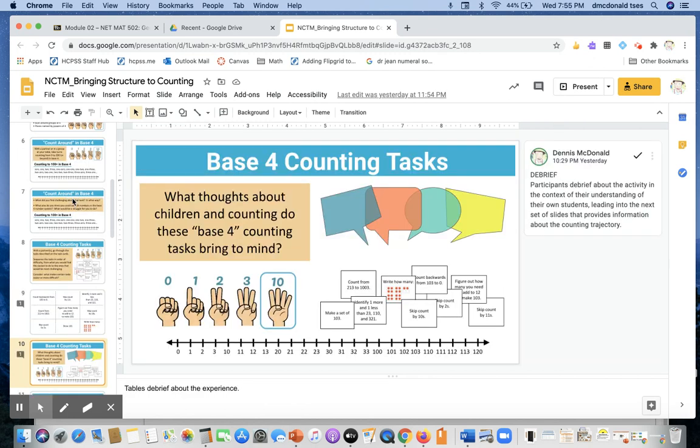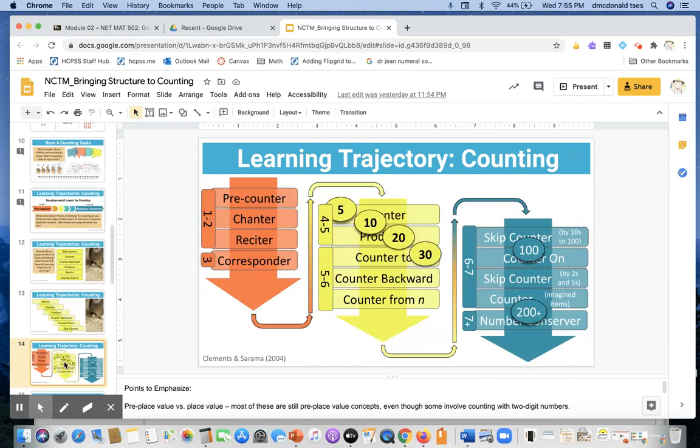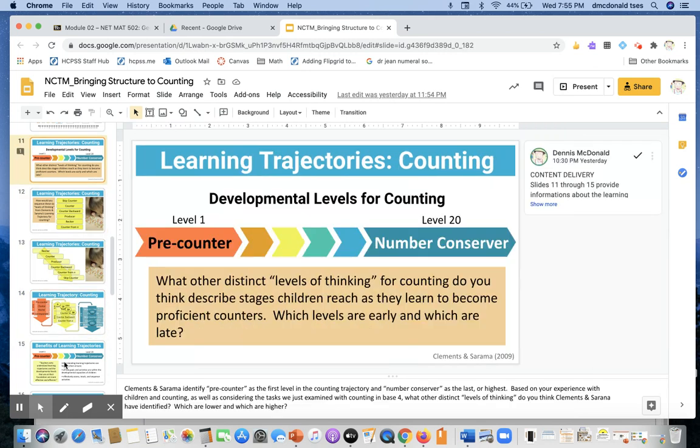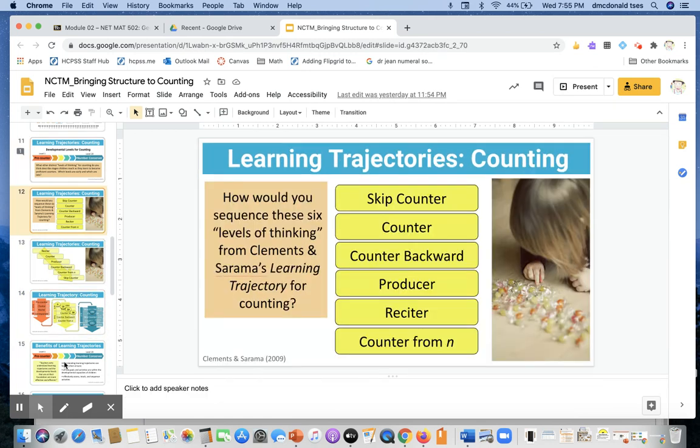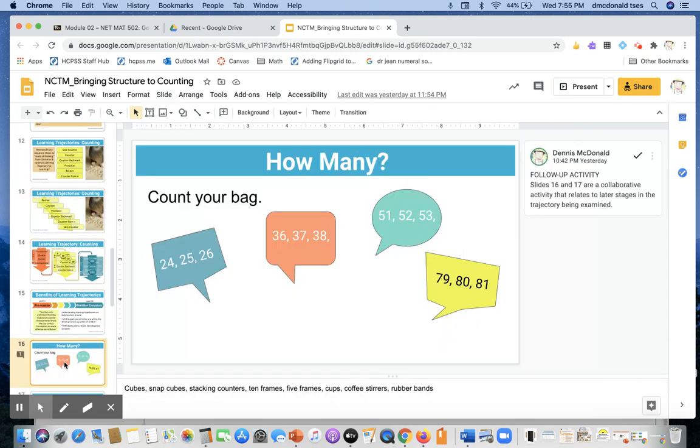There's a debrief at the end of that activity, which then segues into what could be considered the content delivery slides. So slides 11 through 15 deliver the content. They give information about the learning trajectory. In your case, these slides would give information about the Van Hiele levels. There's still opportunities here, even though information is being delivered, for participants to collaborate, to talk, to discuss, and ask questions.